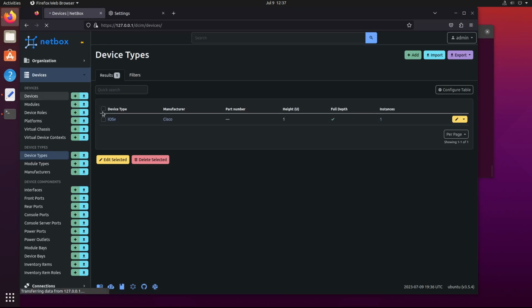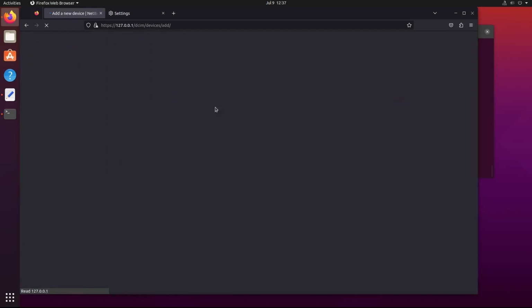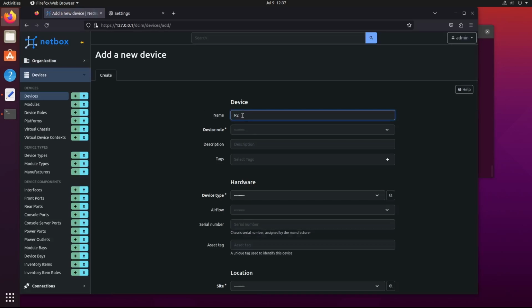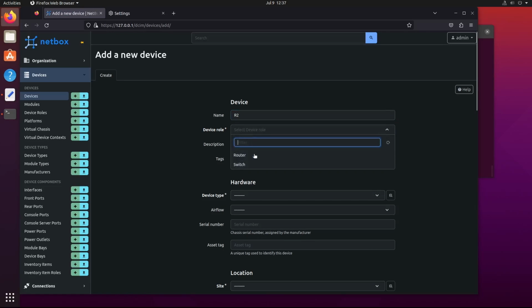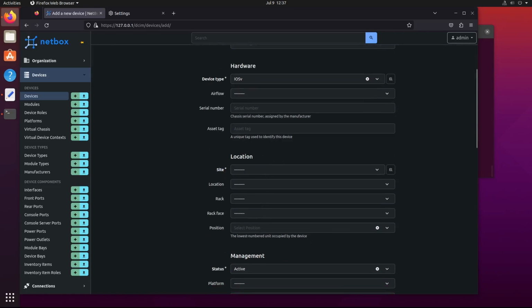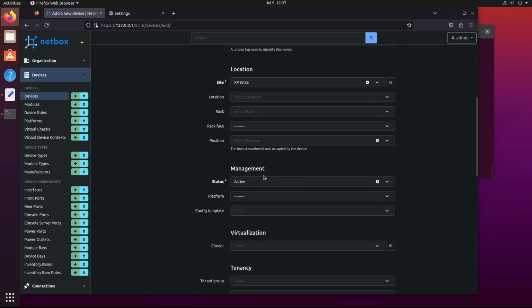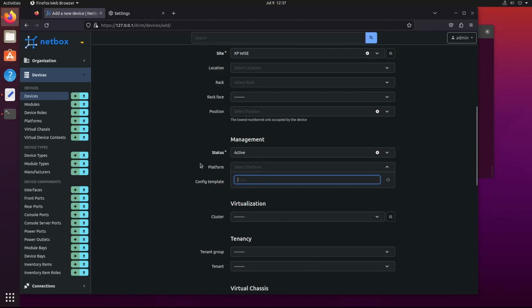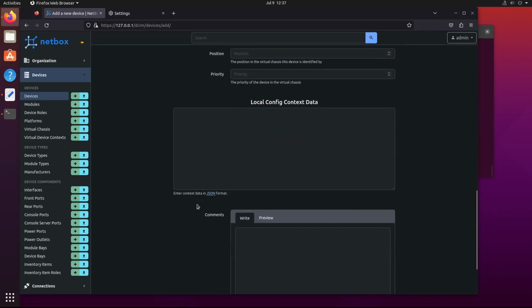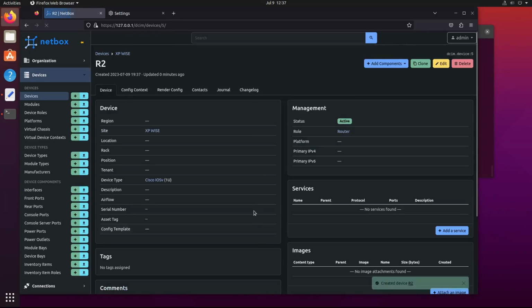So let's add one more device, and first will be R2. The device role is a router, and the device type is IOS-V. This is on site XPWise, and for platform, I don't have anything here. It's active, and let's just save this and create. So we have R2.